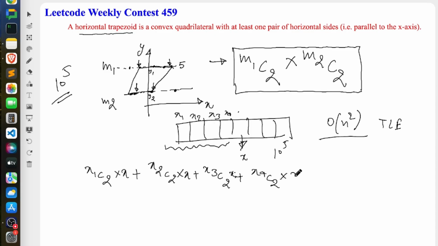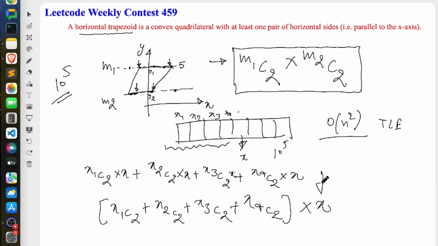These many horizontal trapezoids are possible if you take this as one of the y coordinates. So I can simply boil it down to x1 c2 plus x2 c2 plus x3 c2 plus x4 c2, into x. So in this way you just need the sum of x1 c2, x2 c2, and just multiply with x. That is my answer.